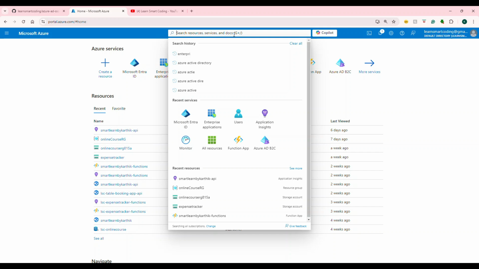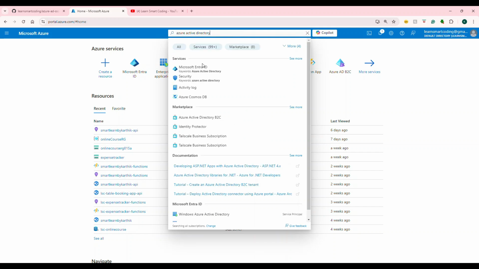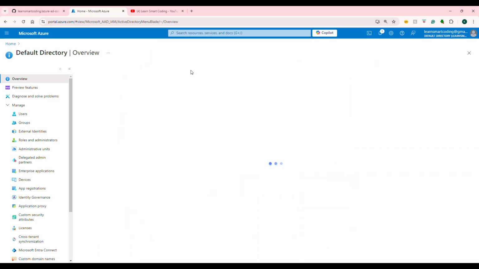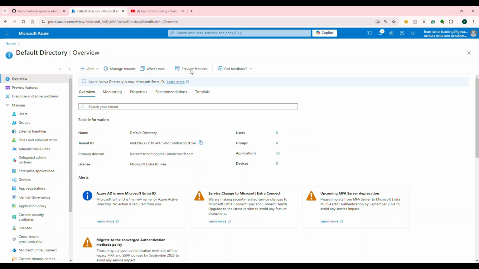Come to the search box and type Azure Active Directory. Once you search like this, it will show you Azure Active Directory as the keyword and Microsoft Entra ID. Like I said, Microsoft Entra ID is the new name. I cannot even say new name, it's been more than a year. So remember, Microsoft Entra ID is nothing but Azure Active Directory. Once you land on this Azure Active Directory, you can see the users, groups, all of these things, right?